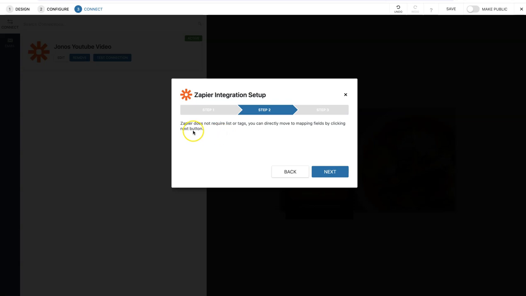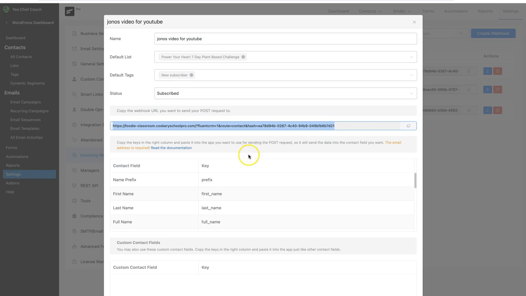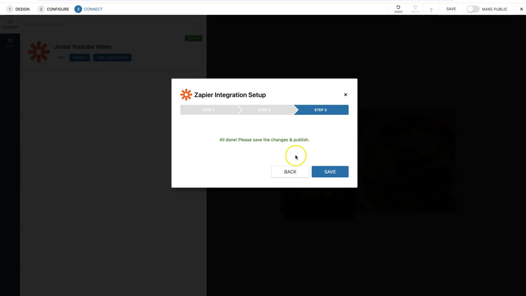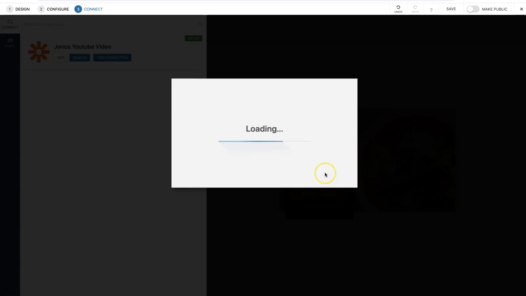You see, Zapier does not require lists or tags. You can directly move to mapping fields by clicking the next button. And you see, that's why the phone field was coming up, to connect it to the phone field over in the CRM, but we haven't got a phone field set up. So it's a bit more advanced, maybe in a follow-up video I'll do that, because I just want to get the basic email address of our contact and their first name into... oh, it's actually only email there. There's no name on the pop-up. But yeah, so we want to go save.